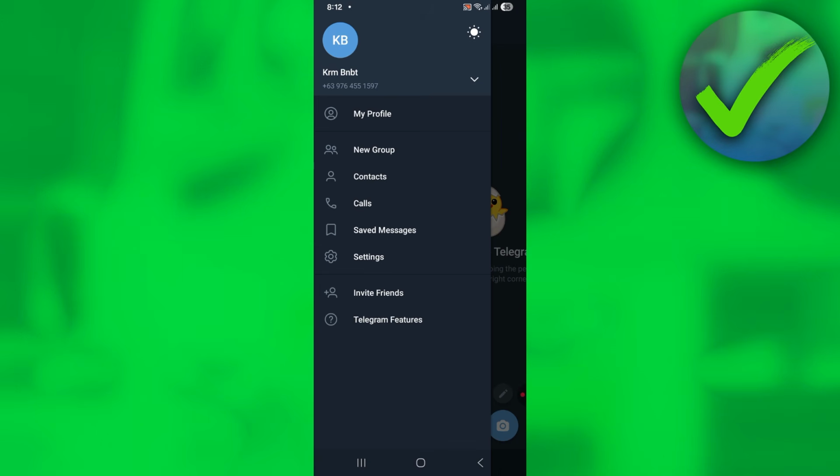So that is basically it. That is how easy it is. That is how to create Telegram account.